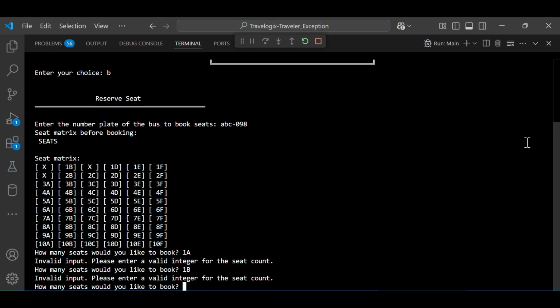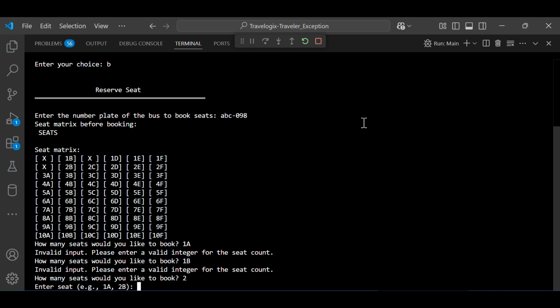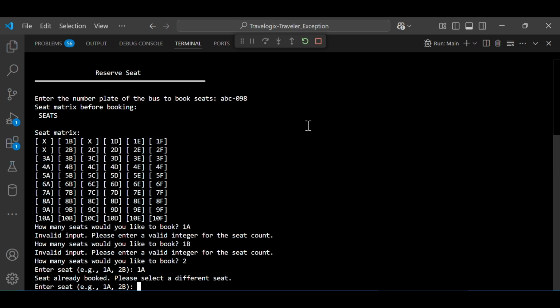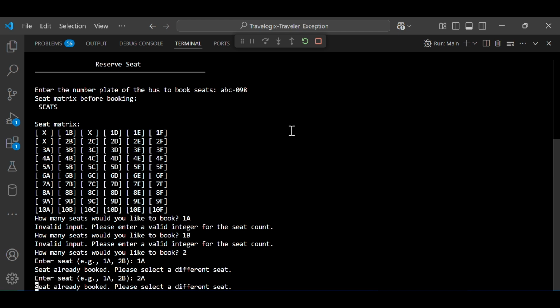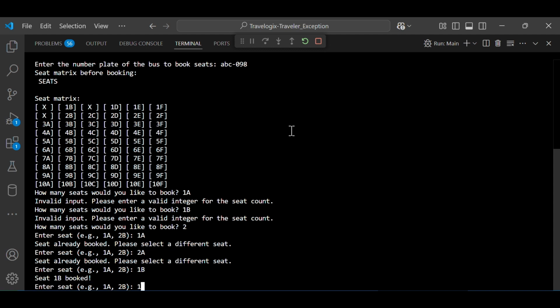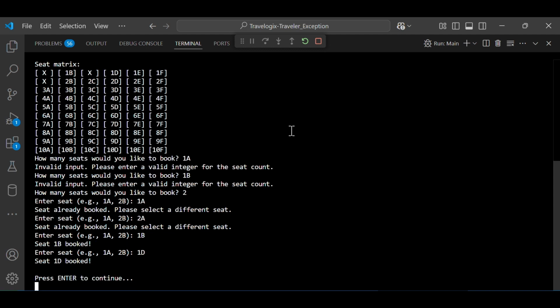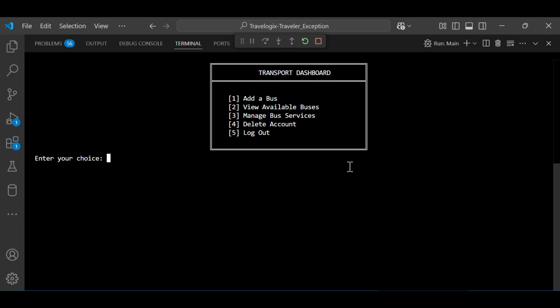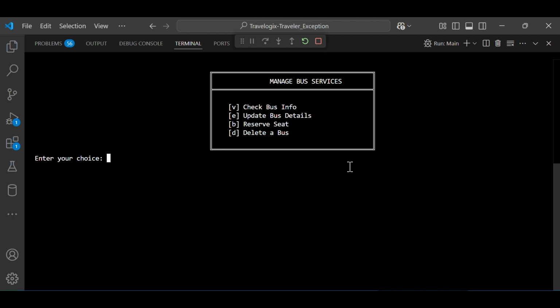Okay, I have to give input how many seats I want to book, let's say 2, and 1A. Okay, it's already booked. Then 2A, it's also booked. 1B, okay, booked. Okay, 1D, first one. Okay. Then these are the options in bus service.